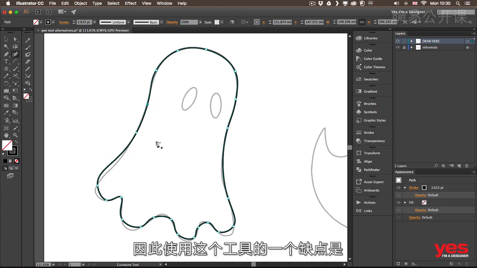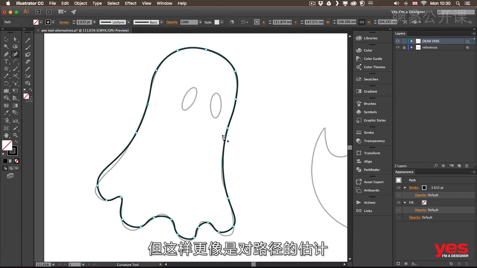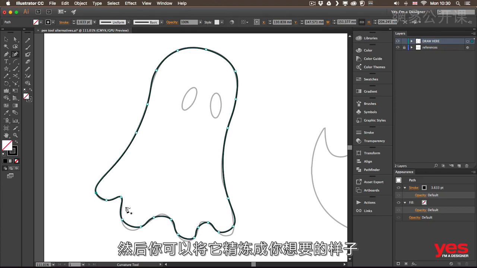So one disadvantage of using this tool would be that you need more points to create the curve. Like with the pen tool, I would be able to do this whole section where I have currently 7 points with 2 anchor points. But doing it this way, it's more like an estimation of the path, and then you are refining it or molding it into the shape that you need.